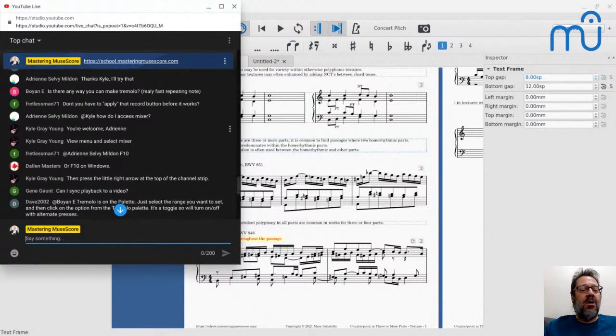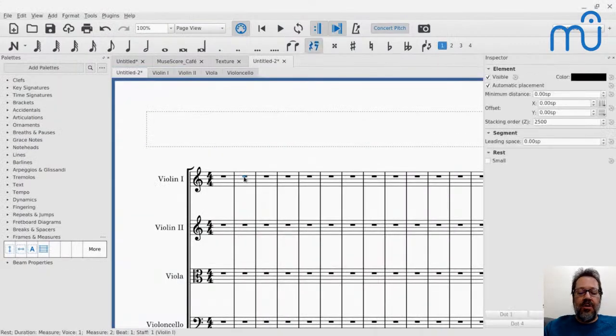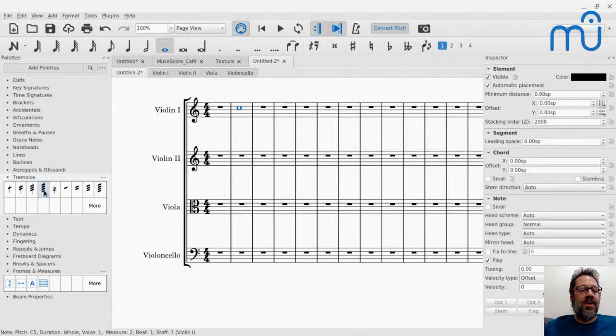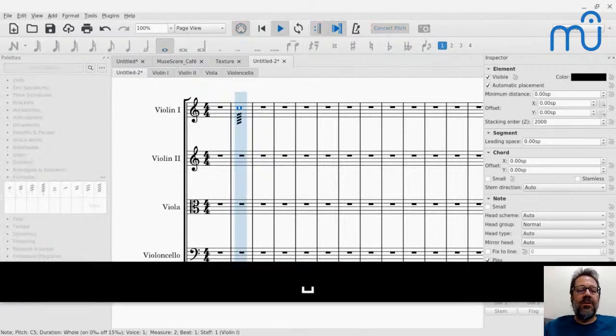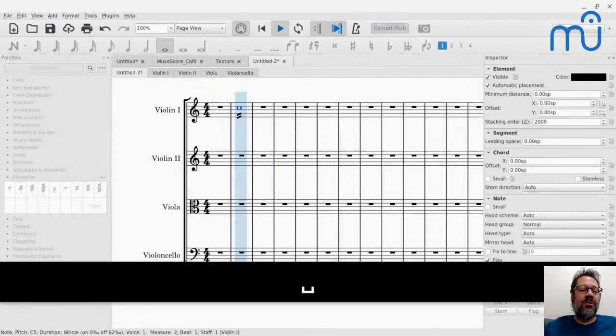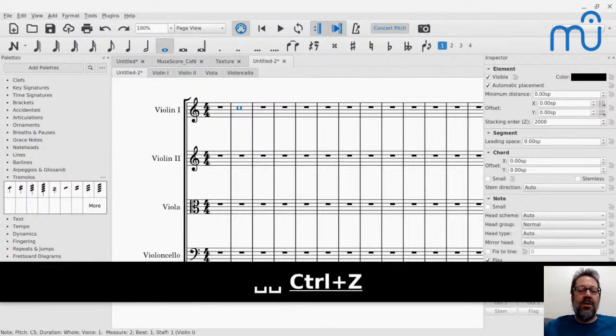To make tremolo, the tremolo palette, absolutely. Tremolo palette. If I enter a note here, and then I come to the tremolo palette, which again, only in the advanced workspace, now it's, there you go. You select the strokes, like this would be 16th notes. Or this one will be 8th notes.